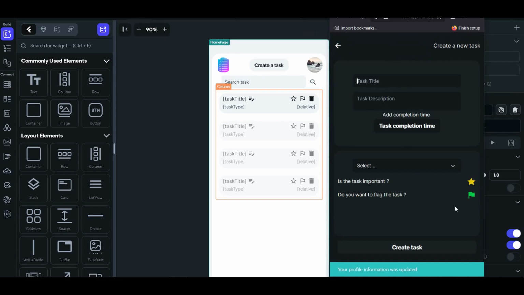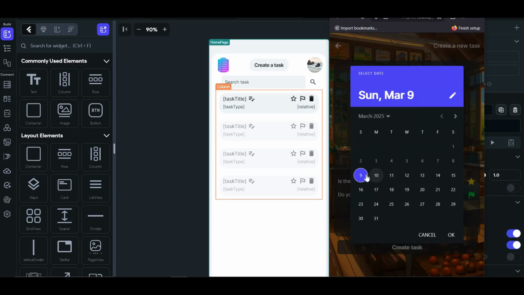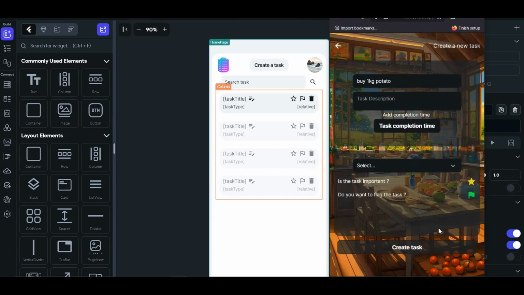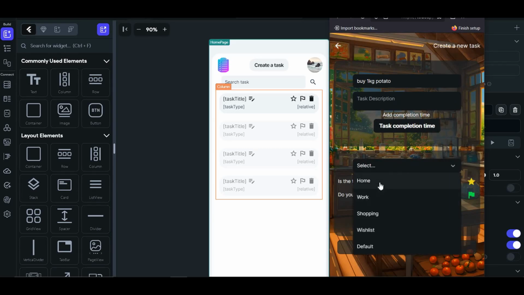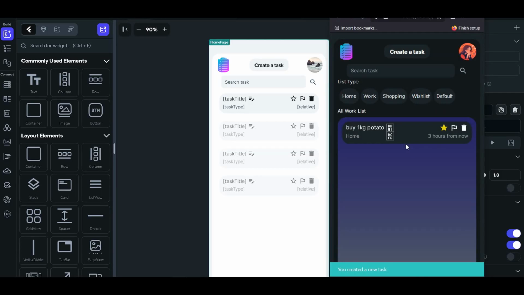Now let's add a task. Task completion time by today, 5 p.m. Select a type. As you can see, updated. This is important. We will not flag it. So create this task.